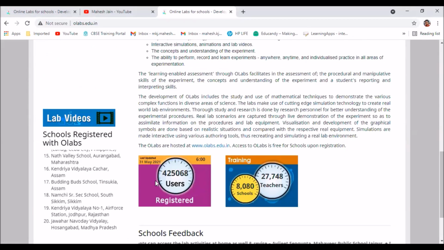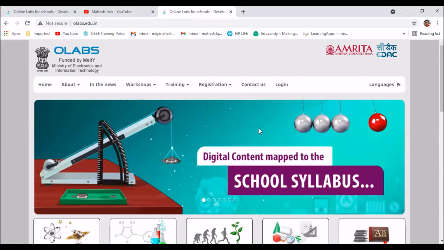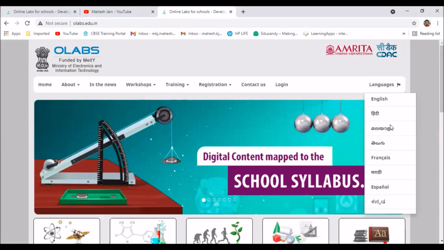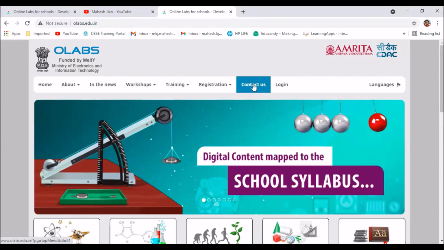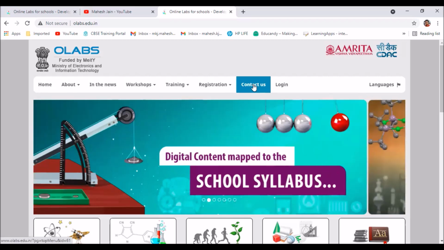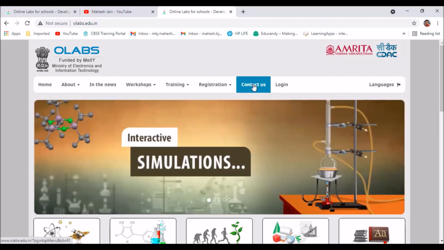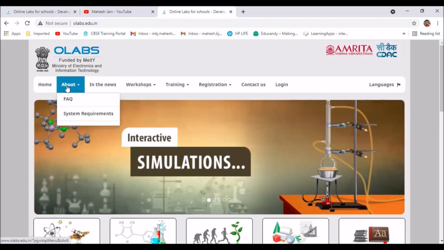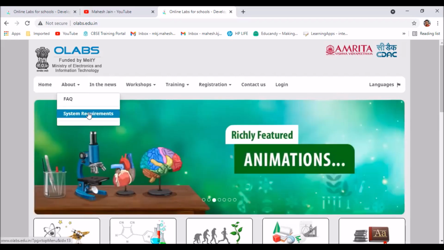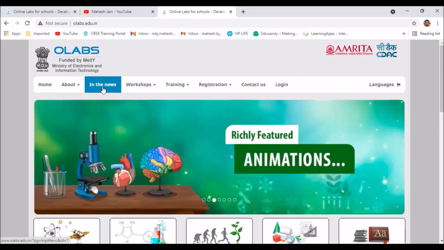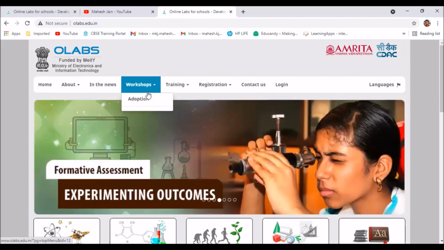So you can see these are all the options available. I'll be taking you through all the options here. We'll talk about languages. You can see the website is available in all these languages. You can log in, and you can connect with them for any registration where you need your schools to participate. There is an About page, questions and system requirements, the news, and workshop.